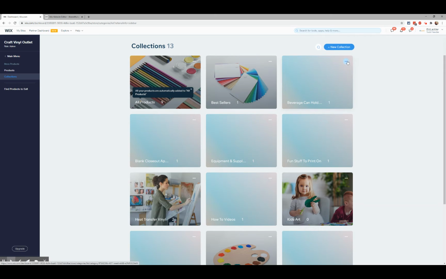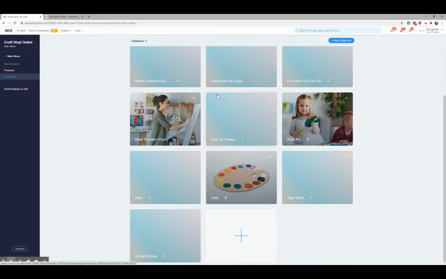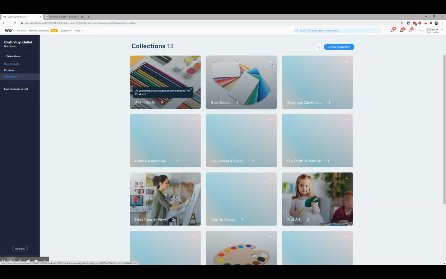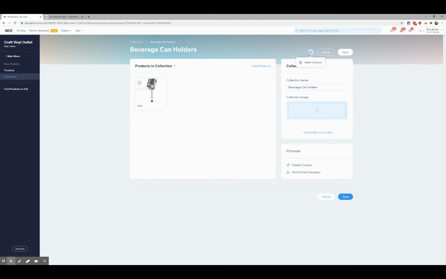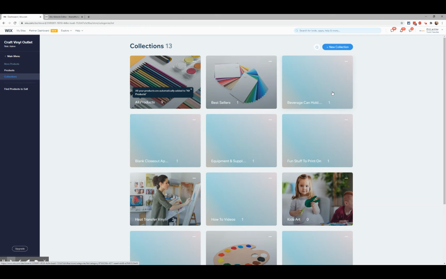Every collection you'll see will show up here, and you can edit existing collections. You can add an image or of course delete. Notice you cannot duplicate a collection, not the same way you can duplicate a product.